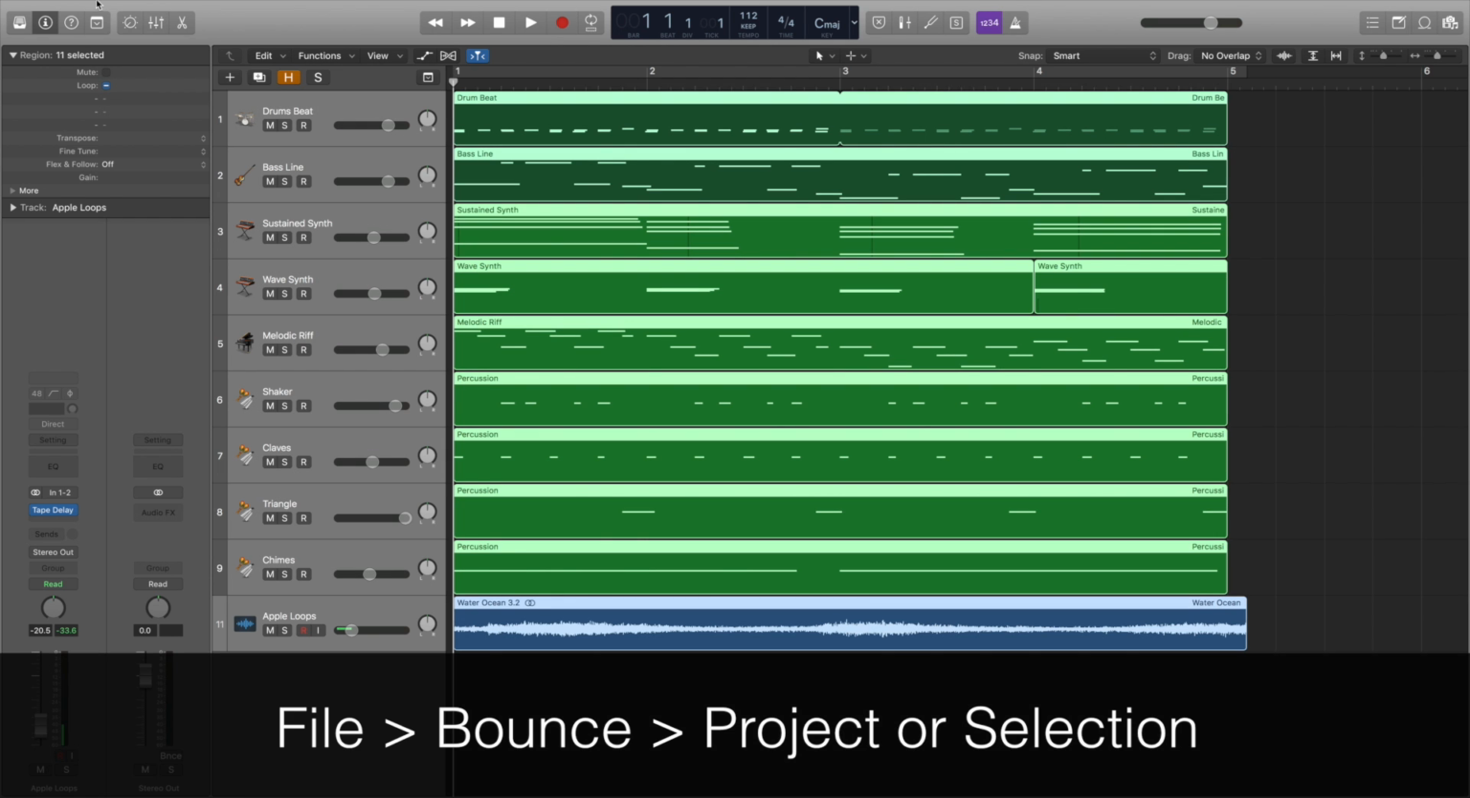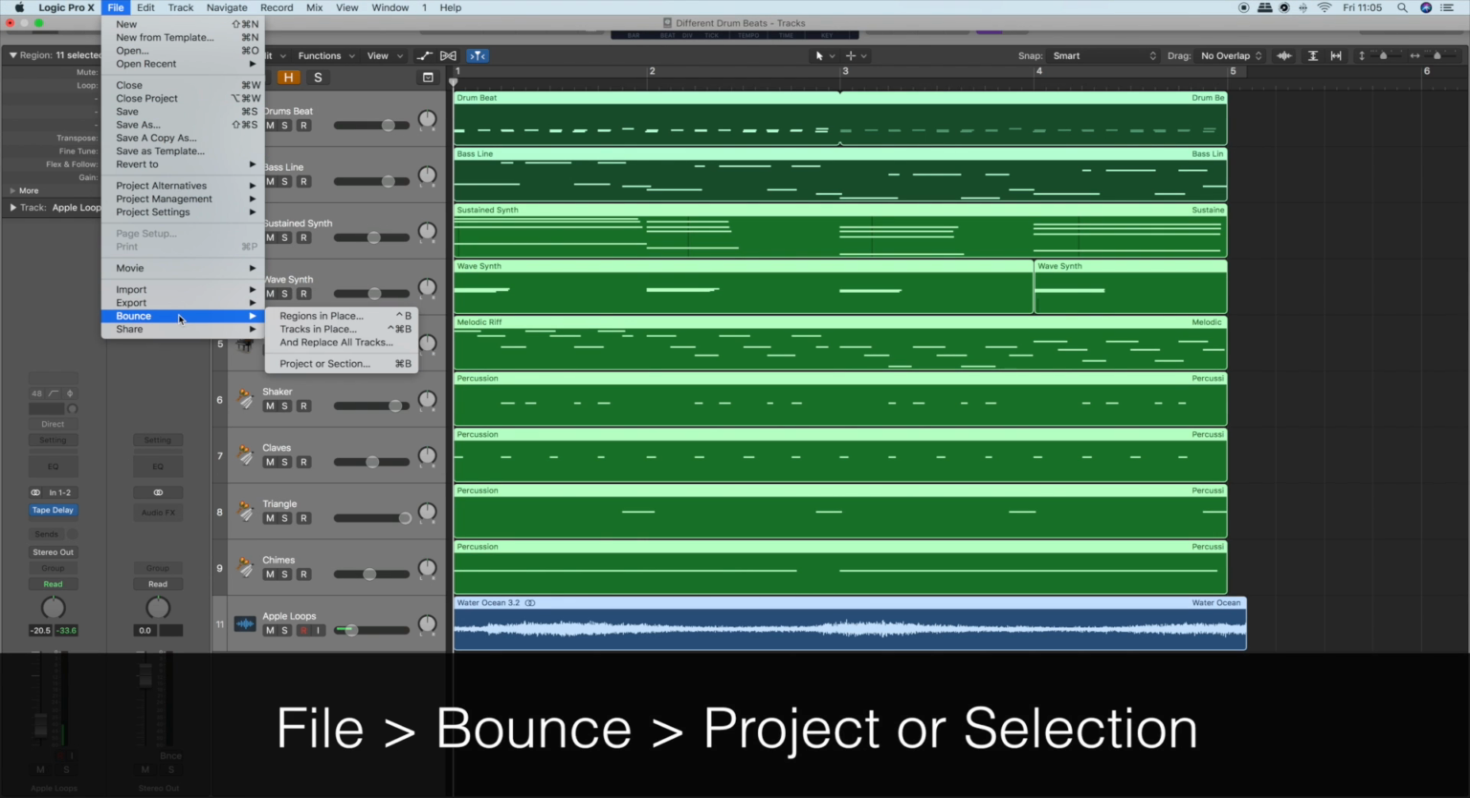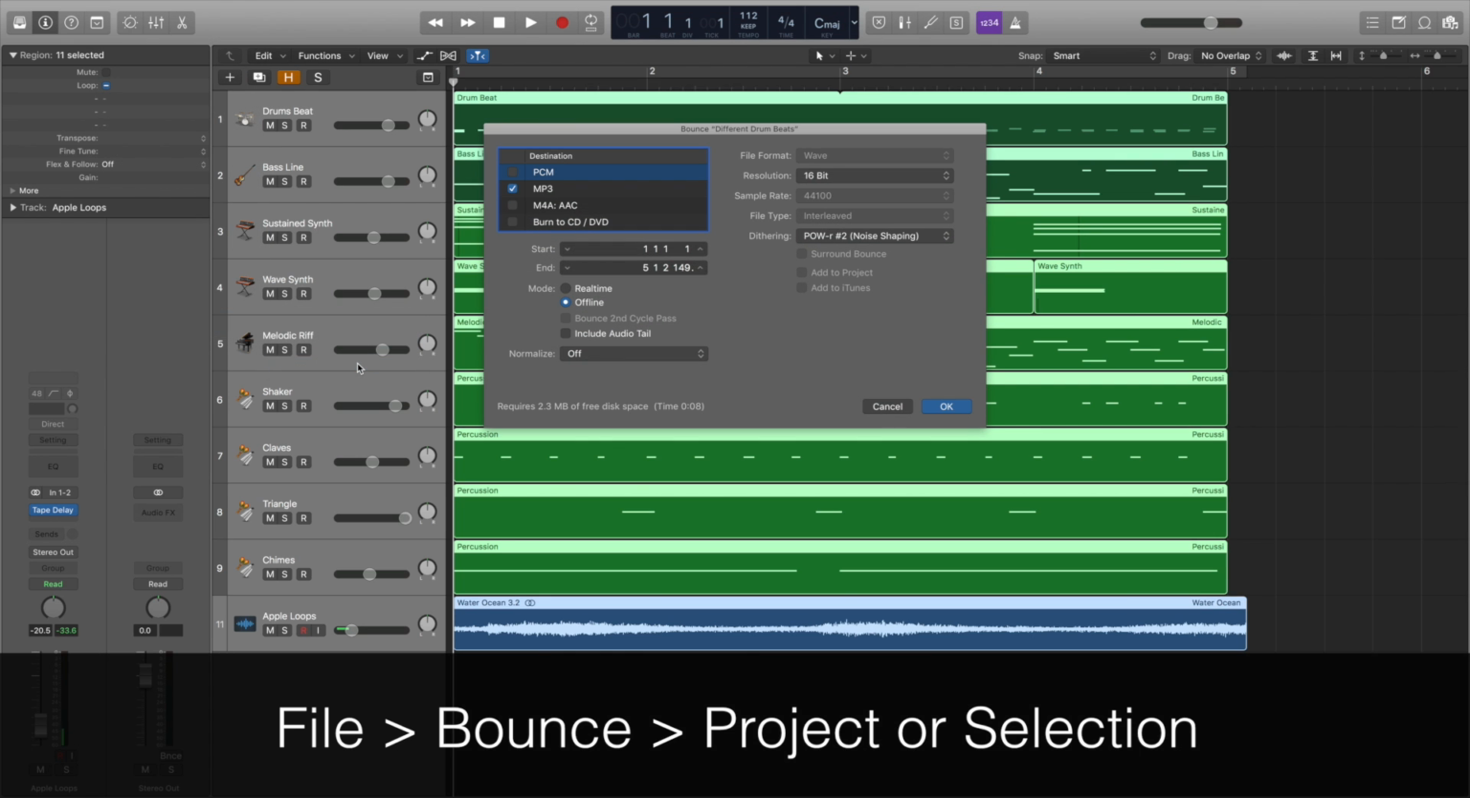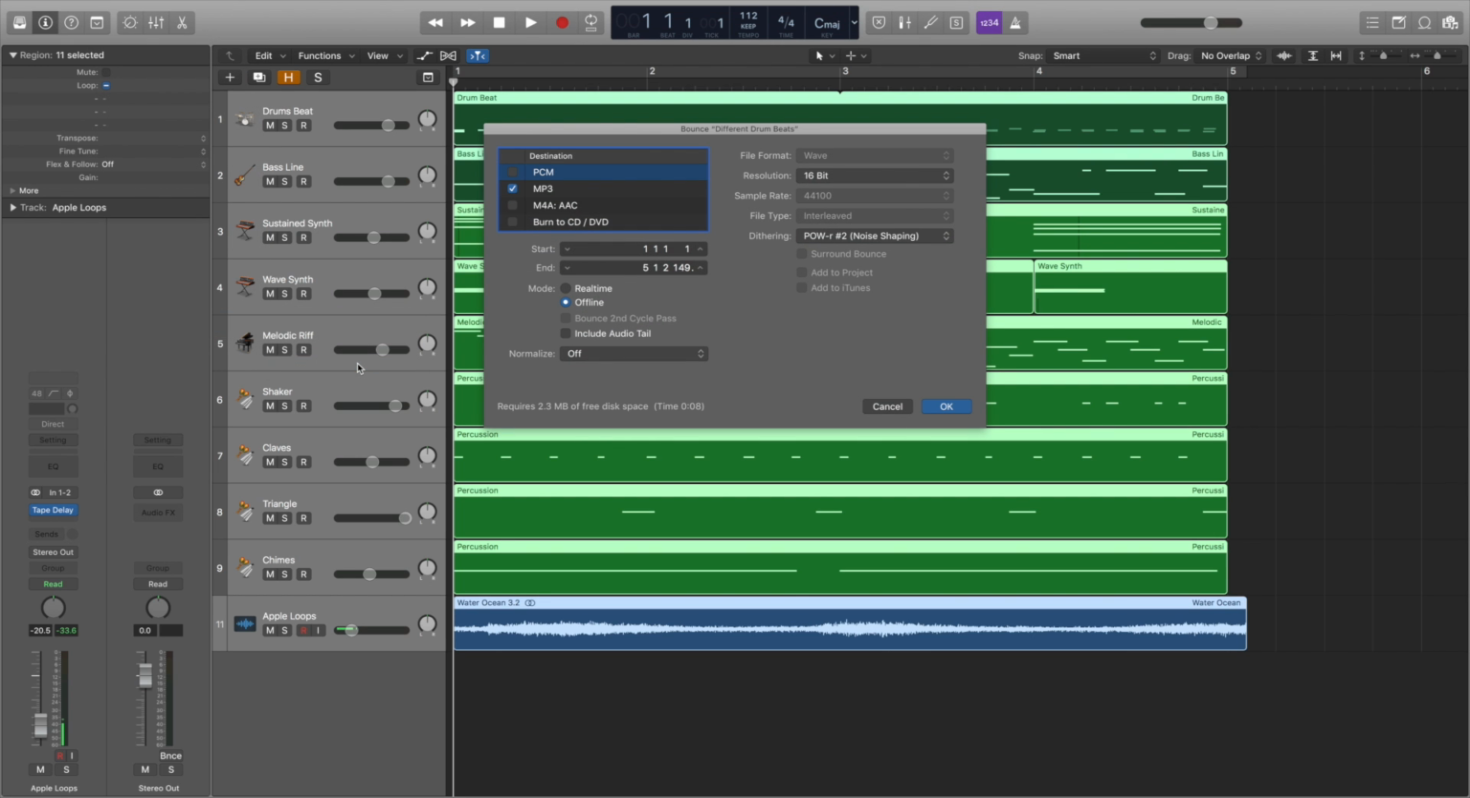We then go to File, Bounce, and then Project or Selection. We get this menu appear. Firstly, we choose the file type. Again, when sending for mastering, a WAV file is the most common file type to send, and we absolutely want to make sure that normalize is turned off. These are the settings that are the most essential to get right. There are obviously the other settings that you can play with and change, and these will alter some small intricacies of your recording. But when we're looking at the basics, these small intricacies won't make too much of a difference.